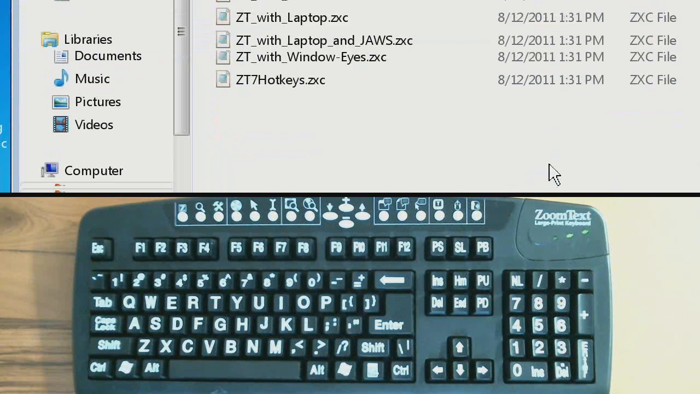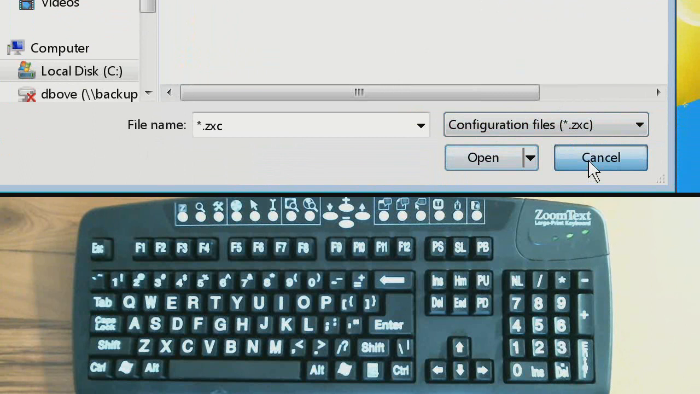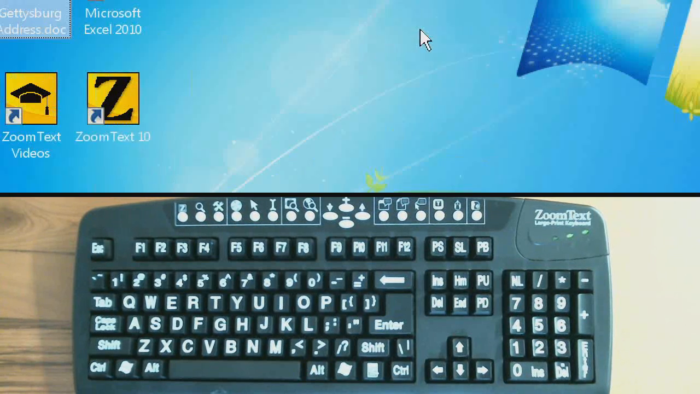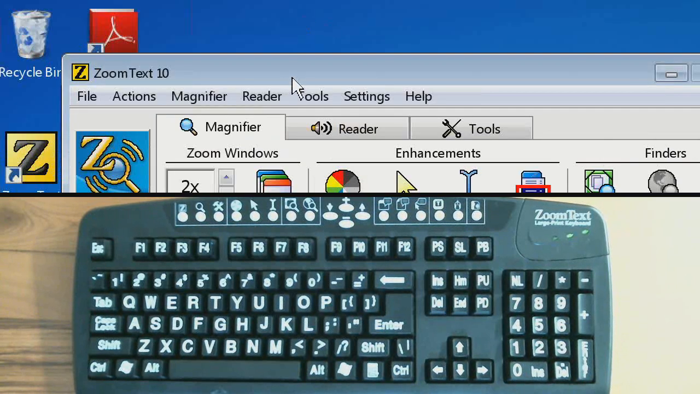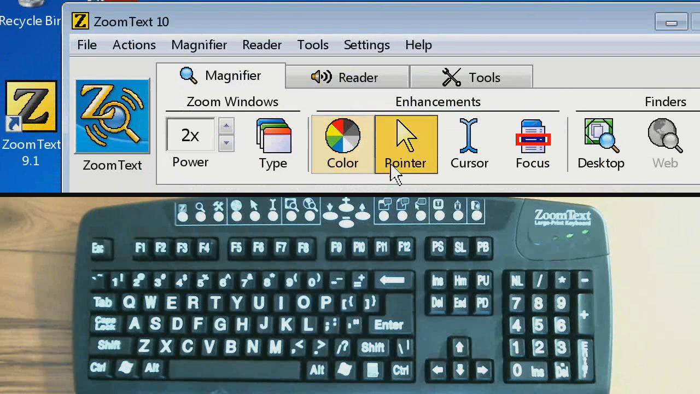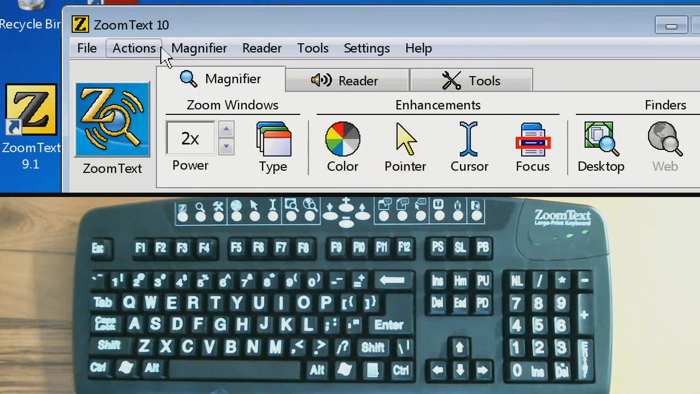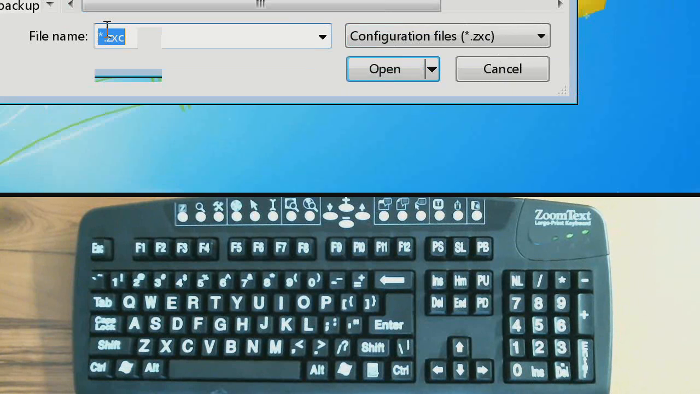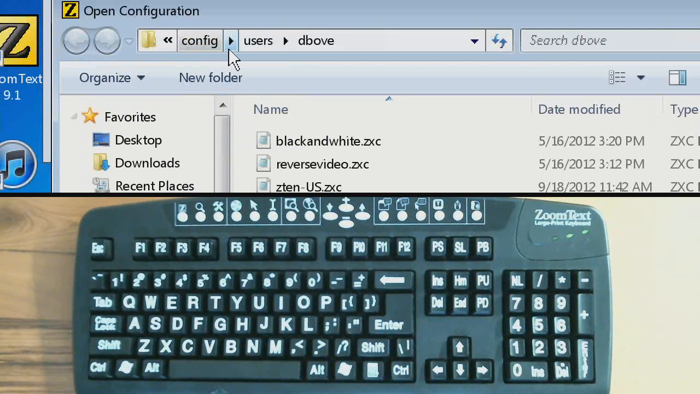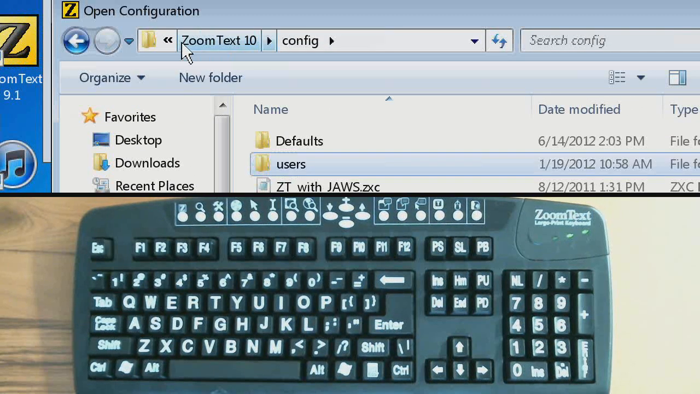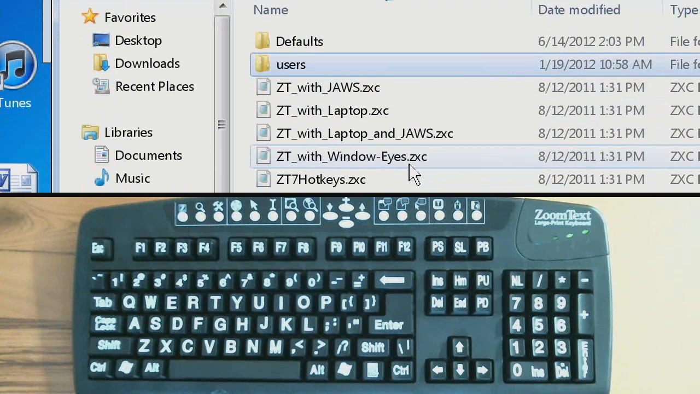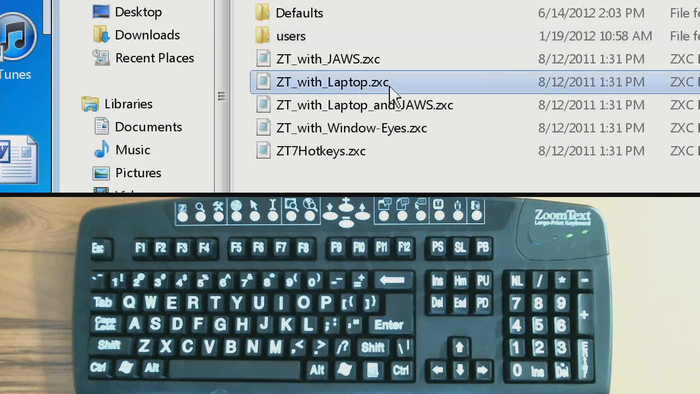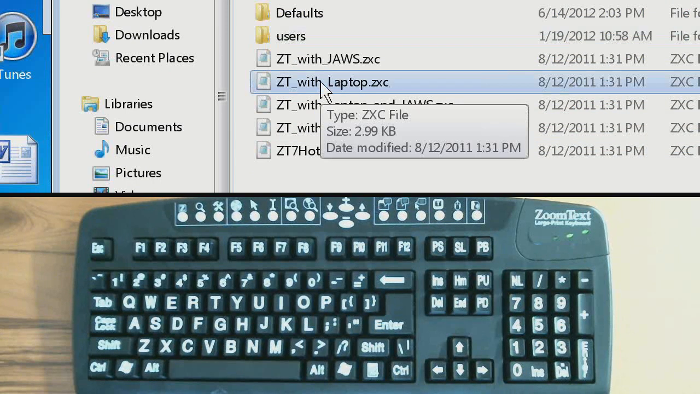So the configurations have changed a little bit in ZoomText 10 as to where they're located on the computer. These are kind of legacy hotkey schemes that we still ship with the product. If you go to the File menu and choose Open Configuration, you're going to want to go to the configuration folder in the ZoomText 10 directory. So Program Files, ZoomText 10, Config folder. You're going to find a hotkey scheme here called ZT with Laptop.